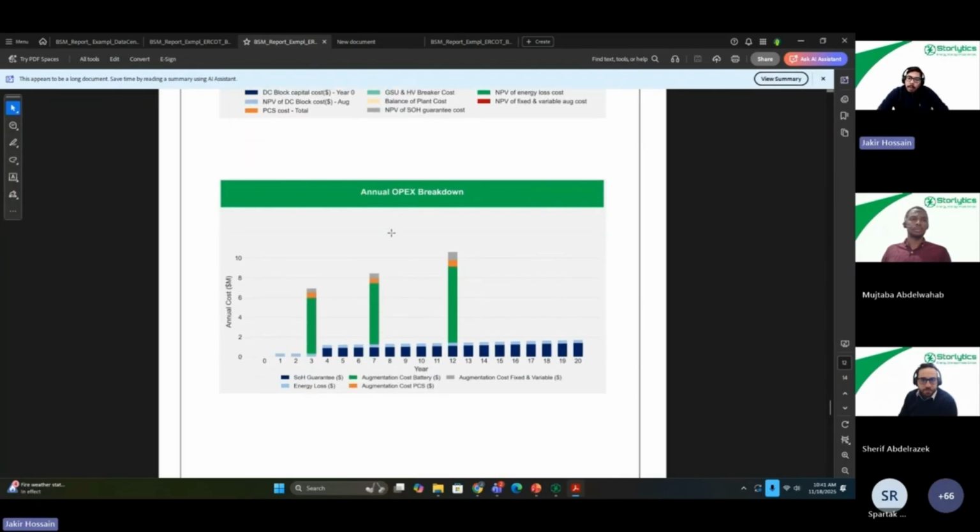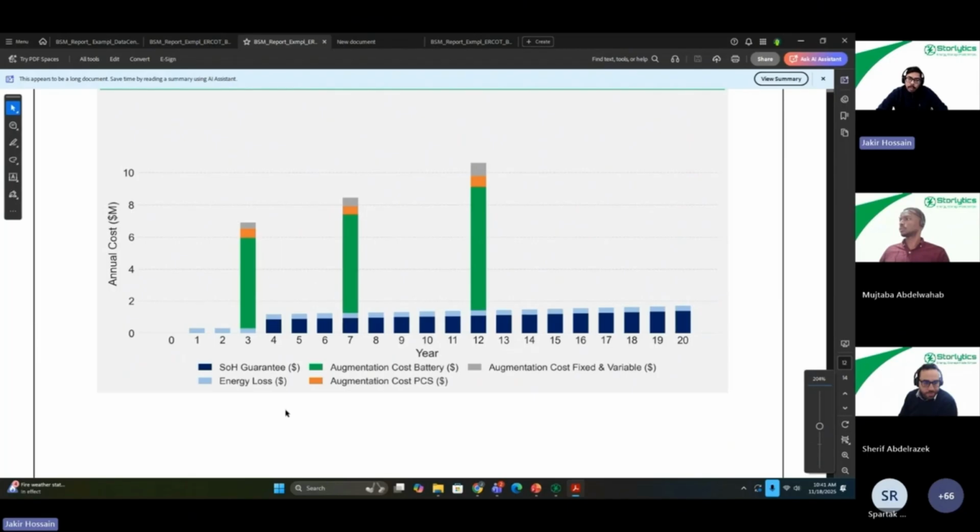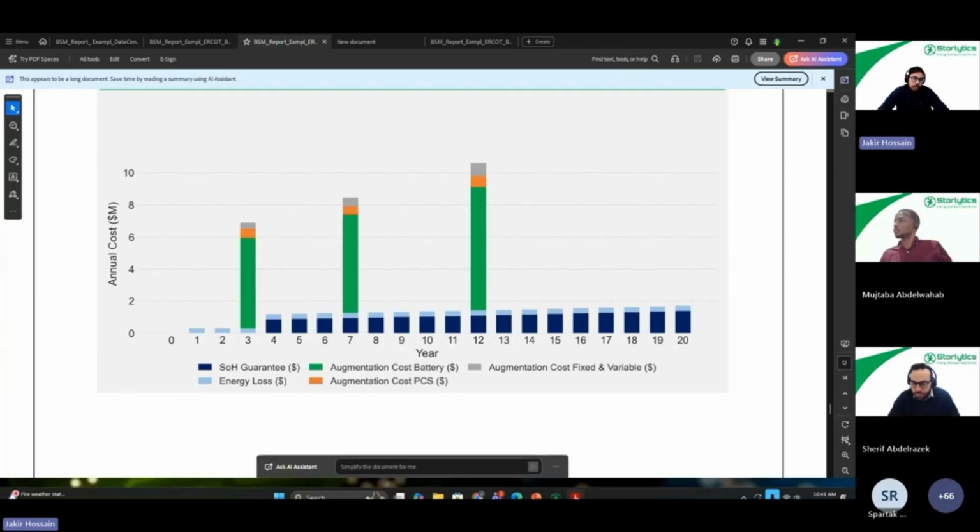Then it gives you the breakdown of your OPEX. So this is an interesting chart. Year over year, I think Sherif also mentioned, is the OPEX going up with time. So escalation. You can see that the OPEX is escalating over the years. There are 4 different components. The light blue here is the energy loss. That's the part that is your auxiliary consumption. The second part is the state of health guarantee. Other terms for that are performance guarantees, LTSAs, and preventative maintenance.